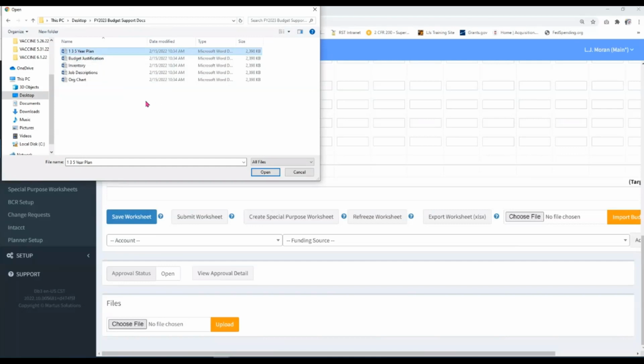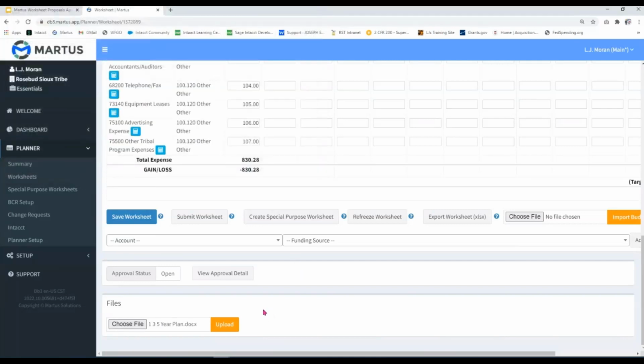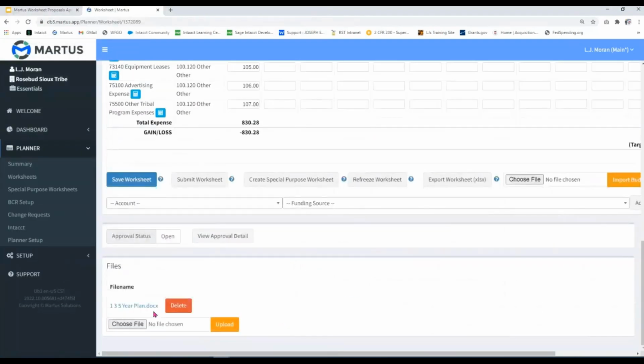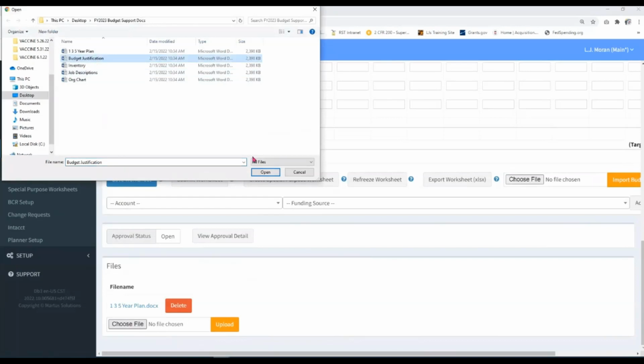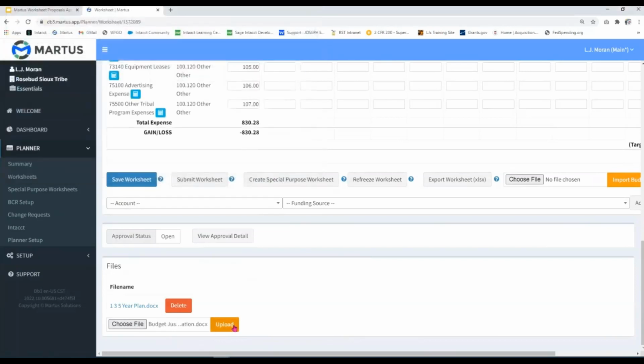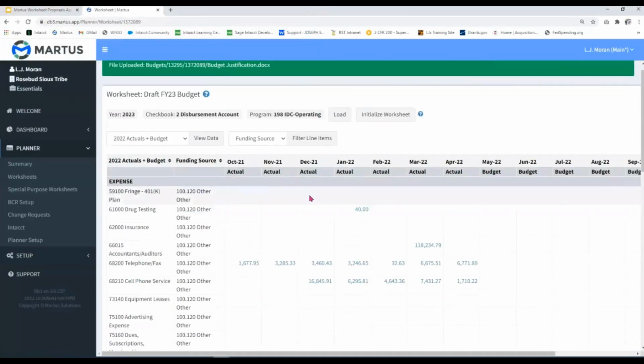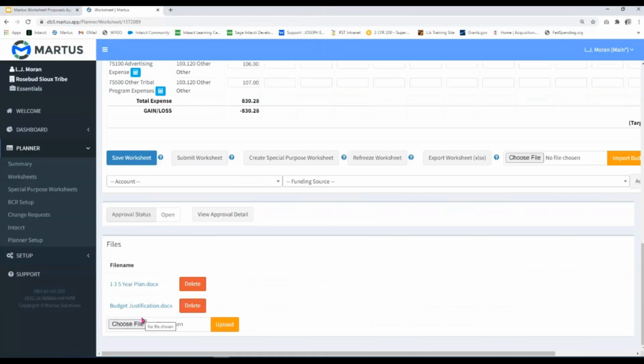But we can find the attachment we want to include. So I've got the 1-3-5-year plan attachment highlighted. I click open. And once I hit upload, that attachment's now there. And I can continue to add attachments if necessary. So here's my budget justification attachment. Upload, page refreshes, and they're both there now and accessible. And if that's all the documentation I need to include, it includes all that stuff that was sent in that email.